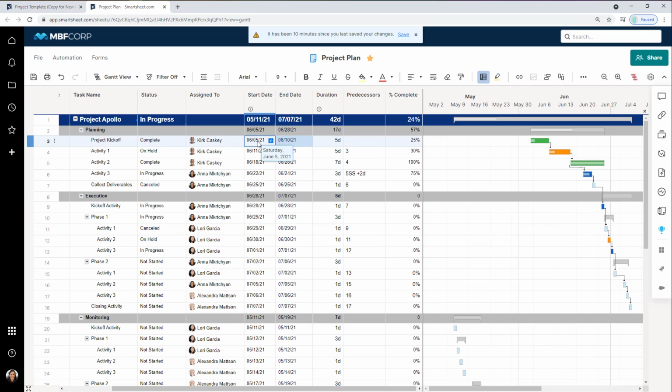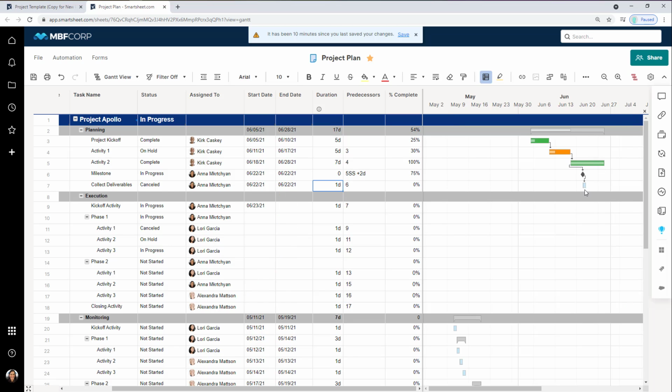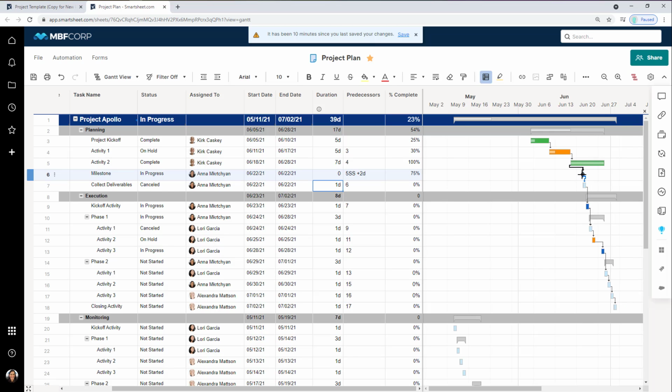A couple additional tips that I'll give here. If you'd like to define a milestone, all you need to do is come into the duration column and change your duration to 0. So for example, let's say my activity 3 is actually a milestone. All I need to do is change this duration to 0 days and keep an eye on the Gantt chart over here. That task will now turn into a diamond indicating a milestone.